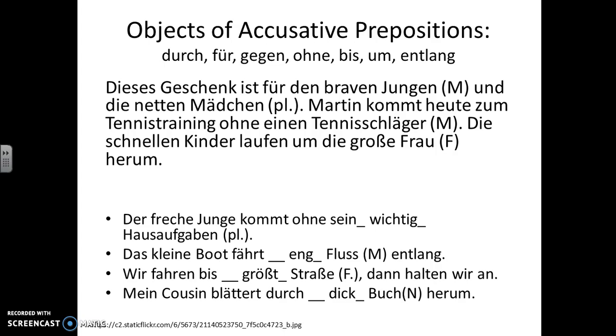Next up, we have objects of accusative prepositions. So those prepositions are durch, für, gegen, ohne, bis, entlang. And you can sing it like Mary Had a Little Lamb. Durch, für, gegen, ohne, bis, entlang. Which, I know, the entlang is kind of jammed in there, but it works.